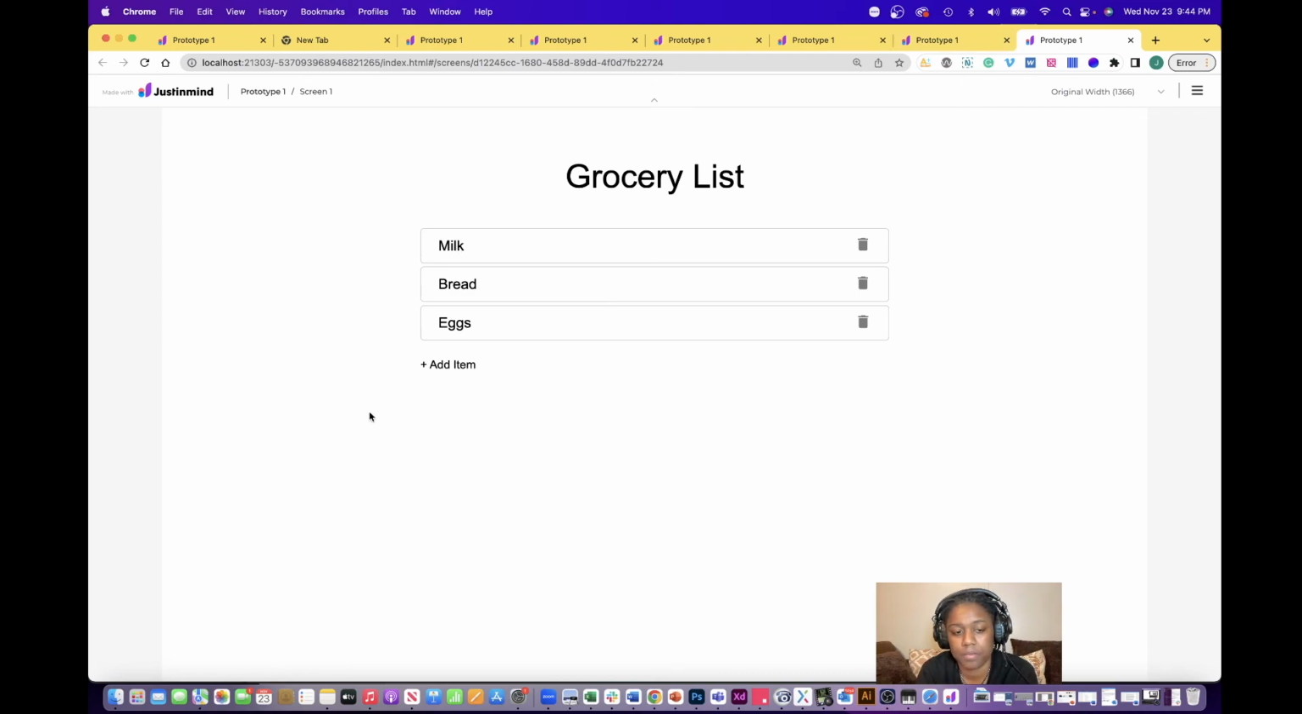Now, let's look at it. When I hit add item, I'm already in that state, which is amazing. And let's just add our honey. And there you have it.